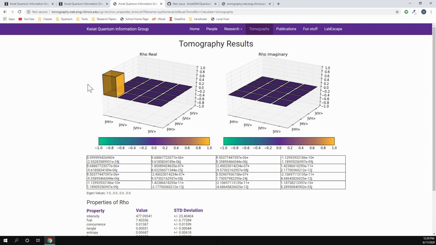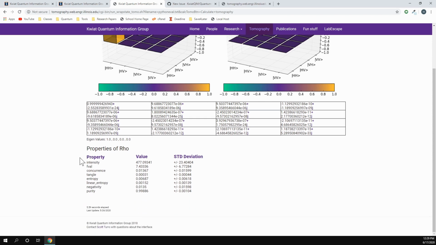So up at the top, we have pictures of our density matrix as well as the actual matrix. Down at the bottom, we have properties of our density matrix. You can hover over any one of them and see a little definition about it. The value is going to be the mean of our sample, or just the value of our density matrix if we did no error estimation. And then since we did do error estimation, we have a standard deviation from our sample.